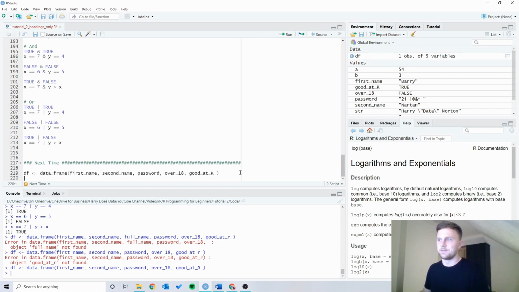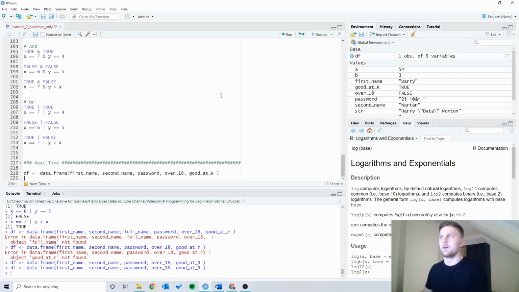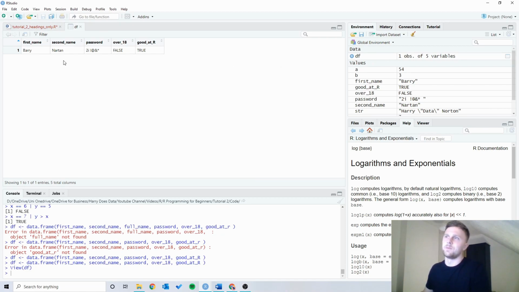So we might have a data frame. And if I just run this, I'll give you a sneak peek at what we are doing next week. So I now have an object assigned data frame. And if I open that up, see it opens up over here. I have a data frame where each of the columns is one of our objects from over here. And each row could represent, for instance, one person. So I might have a second row down here with another person's names and their password and whether they're good at R and over 18. And this is where the true value of R starts being apparent. And this is where we'll actually start being able to do some data analysis.